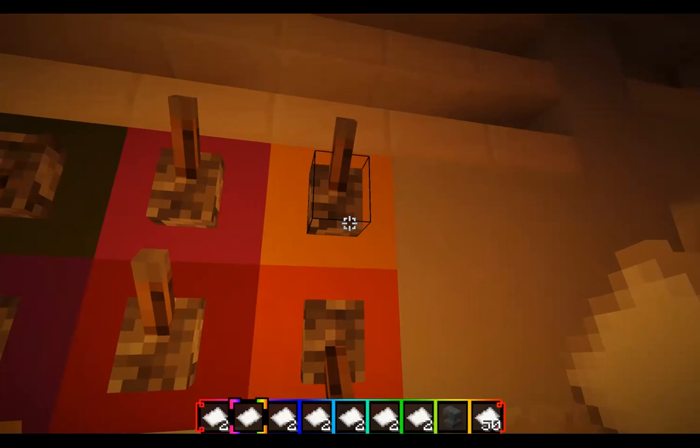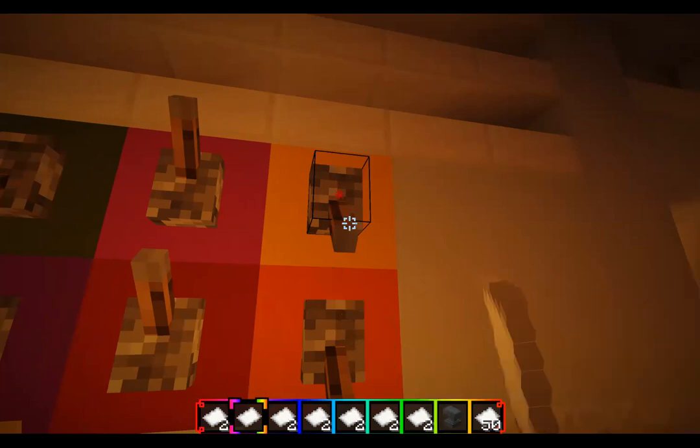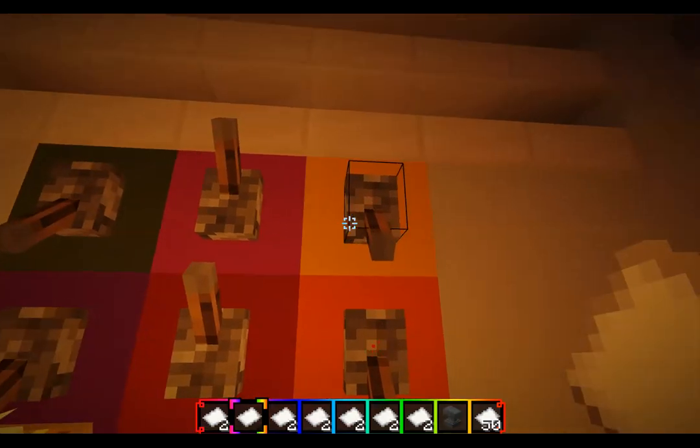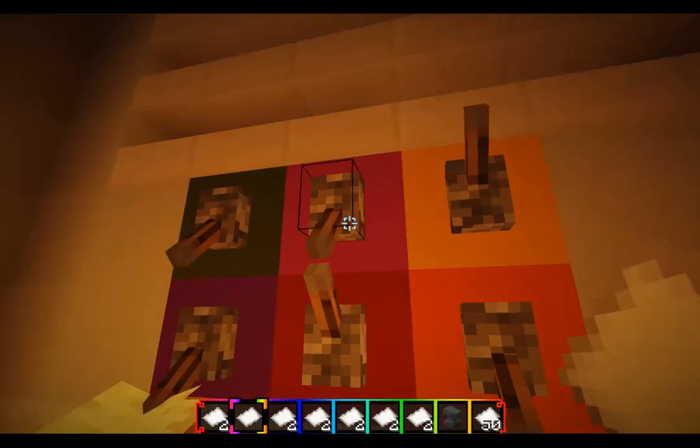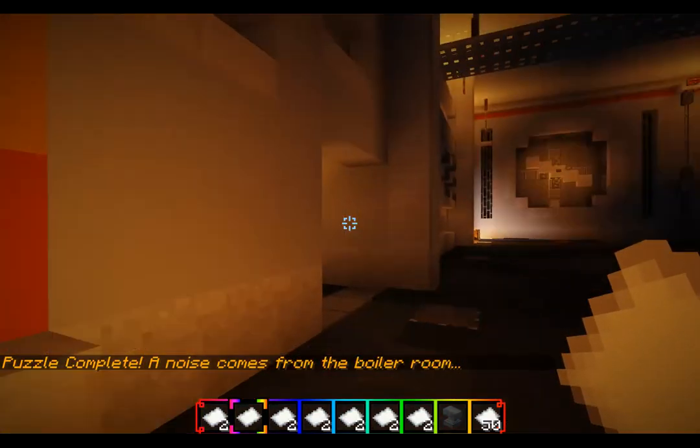I'm just proud of this because it took a lot of coding. If you pick the incorrect ones, this doesn't activate. You have to pick all of the correct ones for it to activate. Okay, there. Puzzle complete.